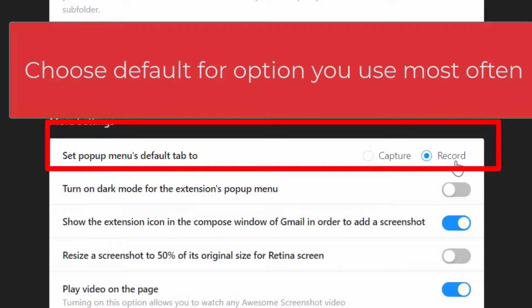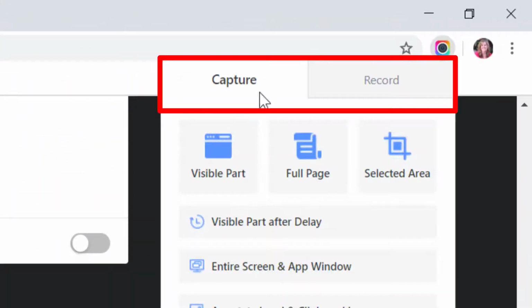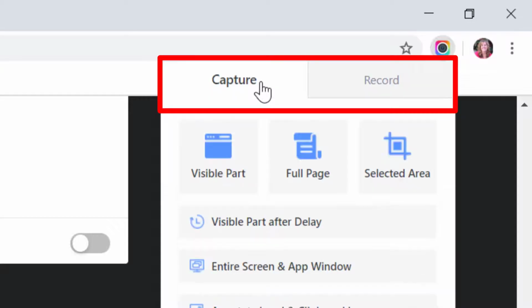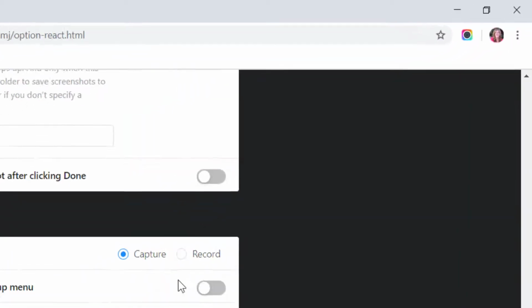If you take screenshots more often, I would choose the capture option. That way when you left click on your Awesome Screenshot extension, capture is the tab that always pops up automatically. Otherwise, if you have it on record as the default, you have to always switch it back to capture. So it just depends upon what you use the extension for most often.